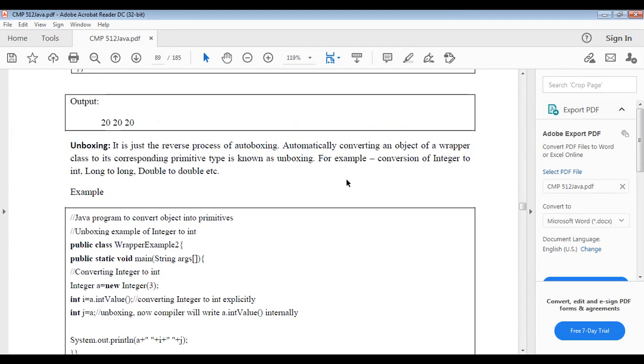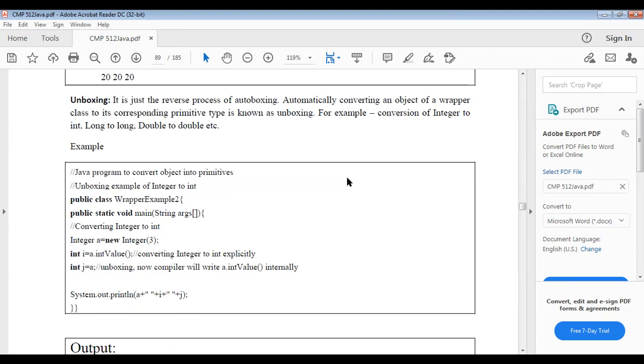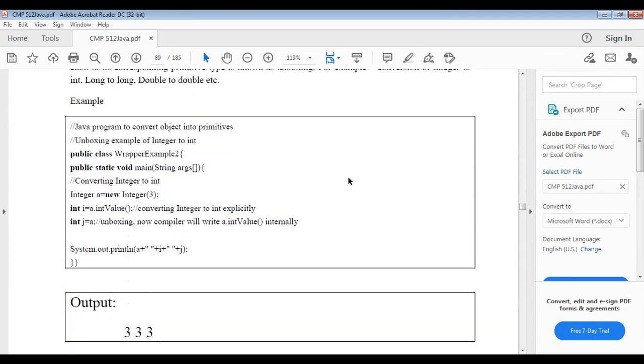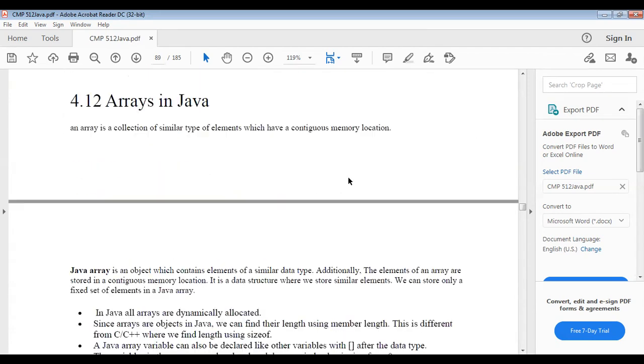Just, we can reverse that process. The reverse process of autoboxing, meaning automatically converting an object of a wrapper class to its corresponding primitive type, is called unboxing. Integer to int, Double to double. After that, we can look at arrays in Java.